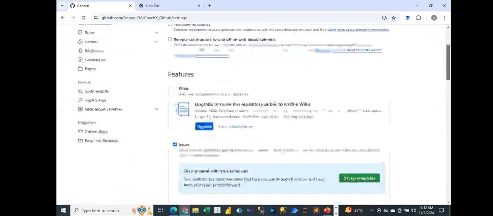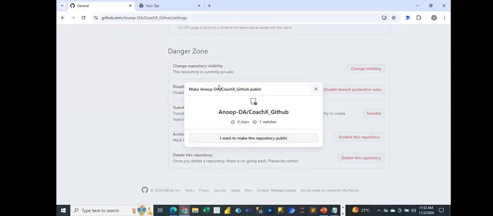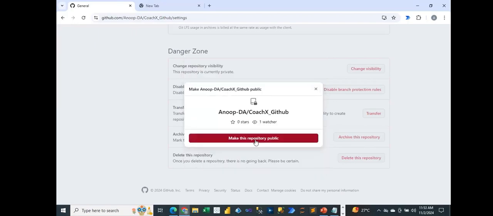But if you want to delete it, then scroll down, and here you will see delete this repository. And you can change the visibility also. For example, you have created a private one, and now you want to go for a public one. Like this repository is currently private, and you want to change the visibility. So click on change visibility, and you will see change to public. If you click on this change to public, see, I want to make this public. I say yes, I have read this. I say yes. Okay, and now this has changed over here.